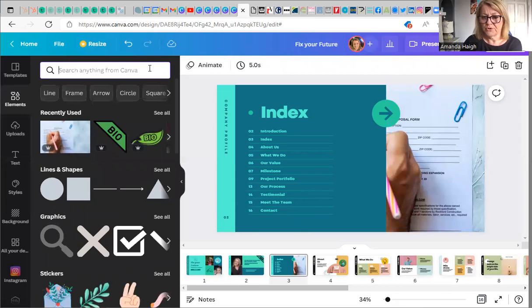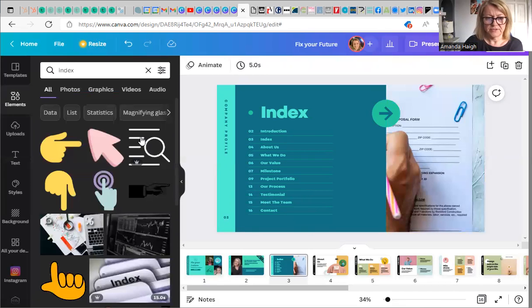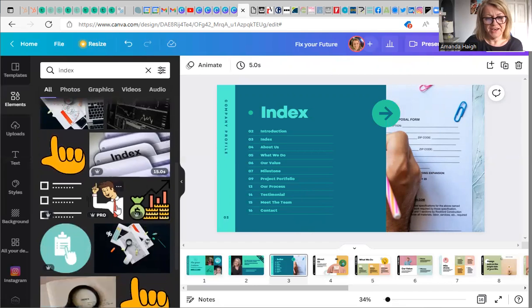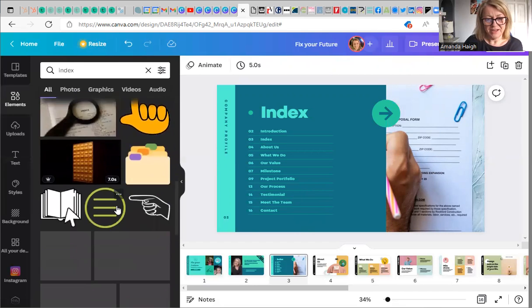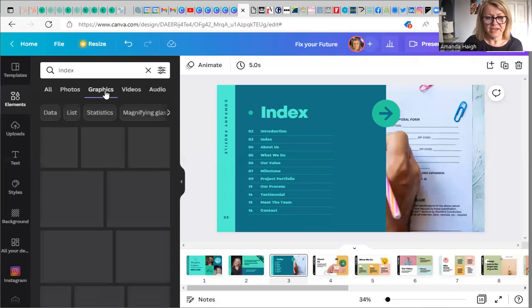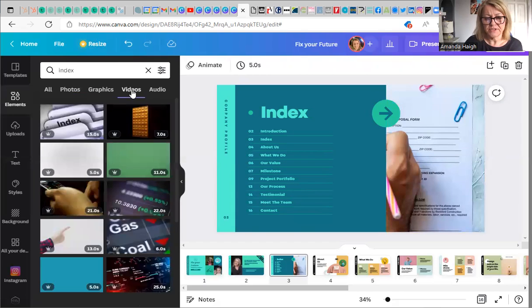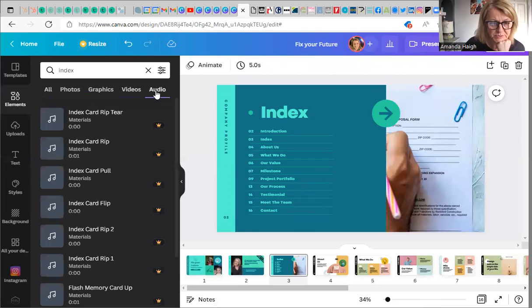You could put in index, see what comes up. So your index finger, and lots of designs around that. There's graphics, lots of graphics. There's videos that you could click onto, so if you just want videos, or there's audio as well that you can use.